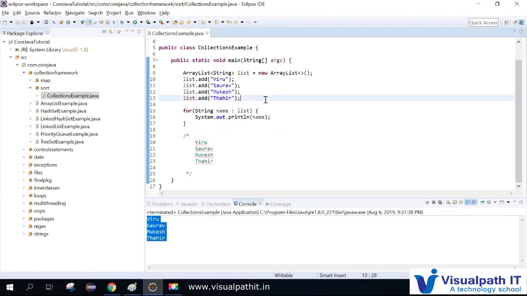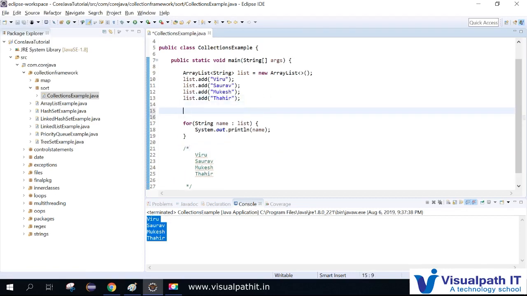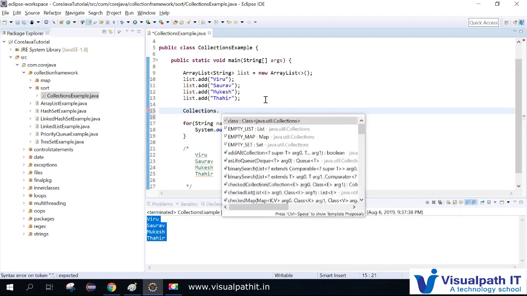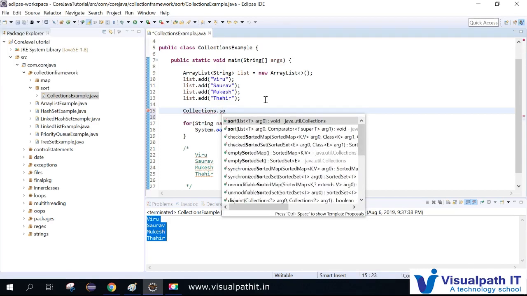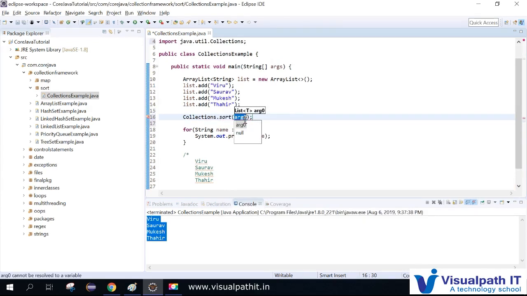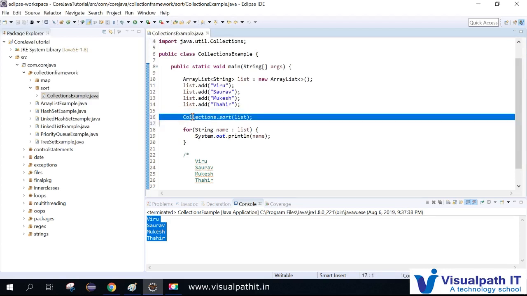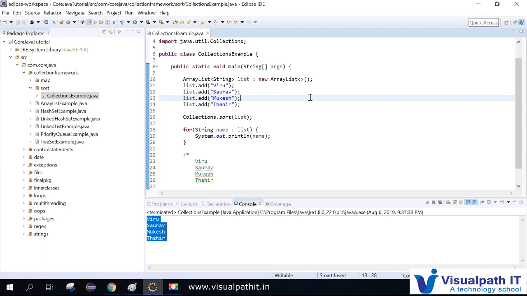The way to do the sorting is, before printing the elements, we use a predefined class, Collections, which is used for sorting elements, dot sort. Sort is a method which takes a list of any type of elements. I'm giving it my array list. That's it. This one line will do the magic. It will make the elements sorted.